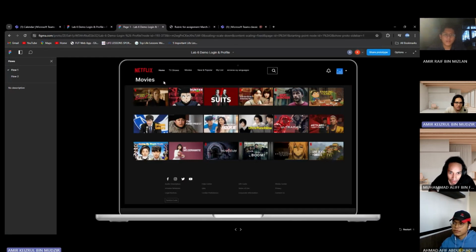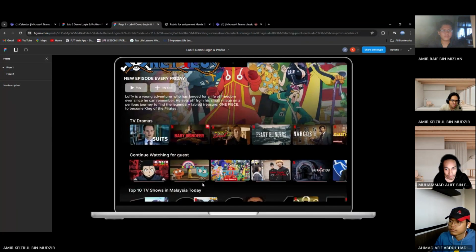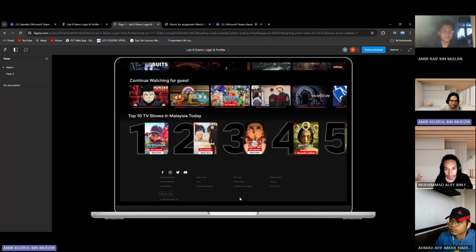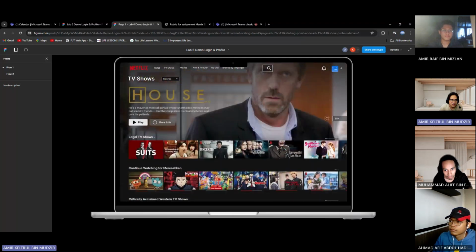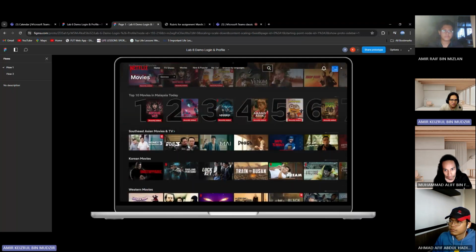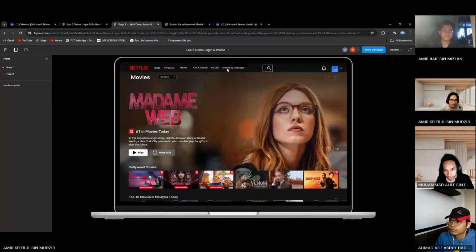Okay, so that is for the listing. And also the footer. We can also use the searching function to search for titles, people, or genres. And we can also use the tab to see other genres such as TV shows, movies, and some other popular shows.